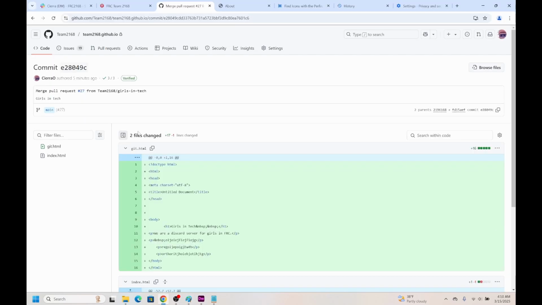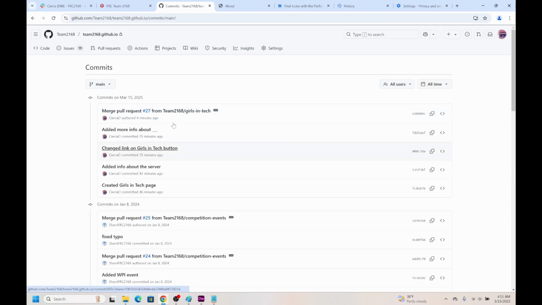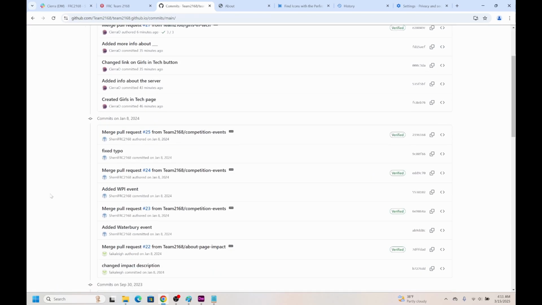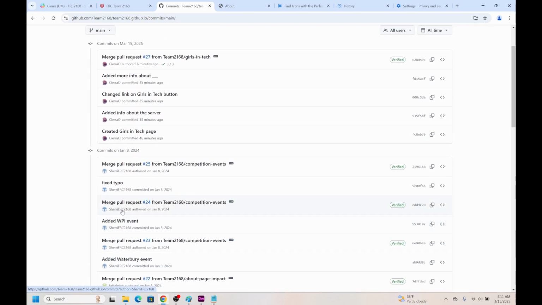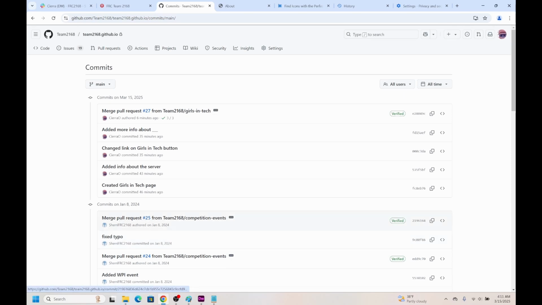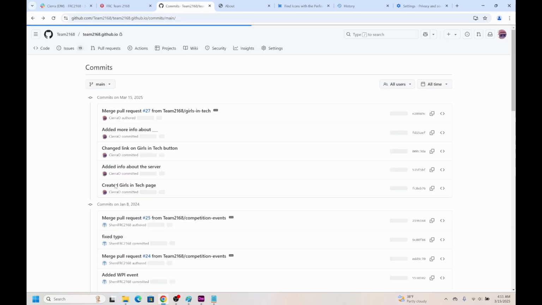And on GitHub you can see a history of all commits. I can go to the main branch and click here and I can see all the different commits. So I can see, oh, Sherry added a Waterbury event. Then she added WPI, then she fixed a typo. I created the Girls in Tech page, then I added info, then I changed the link. So I can go back and see the changes that were made for each of these commits, which could be helpful for various reasons.